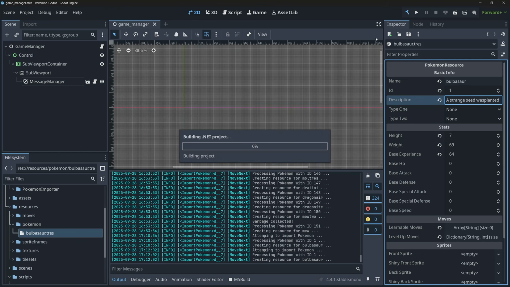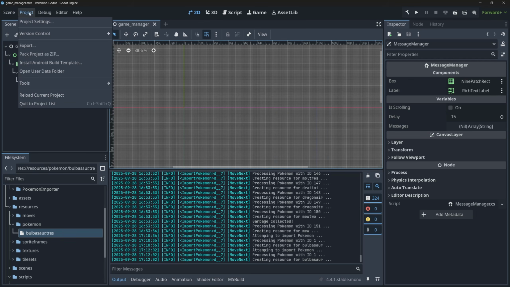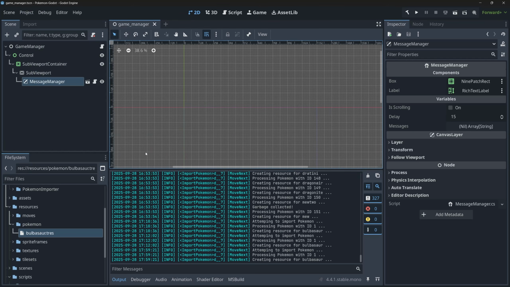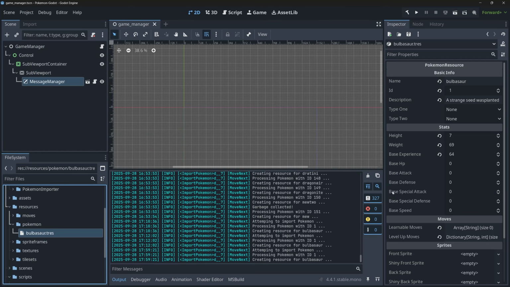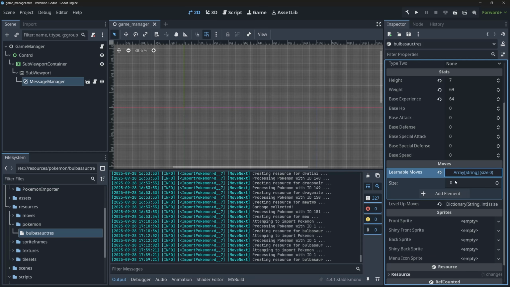So I'm going to rebuild. And I'm going to just click this or something to get out of my Bulbasaur here. And then I'm going to hit my project, tools, import Pokemon. And then let's open this up and see if we have our learnable moves. So it did create the learnable moves subset. However, the dictionary was empty. So let's go back to the code and see if we messed something up here.